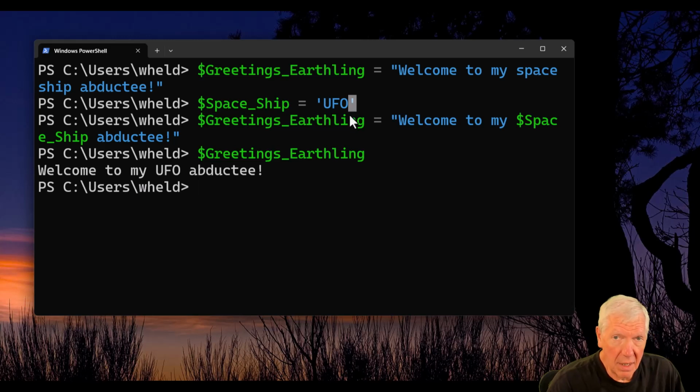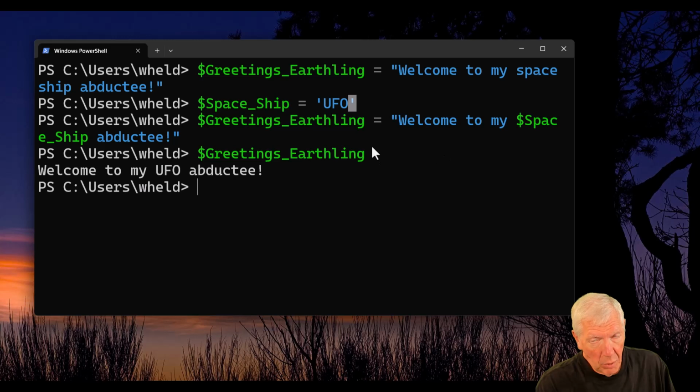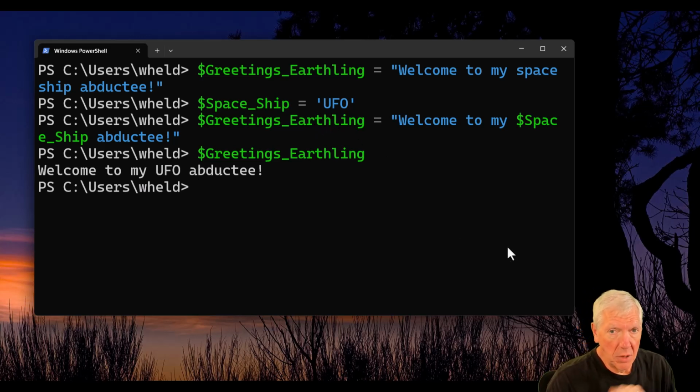But again, I want to reiterate to you that in C++ and C, you can't get away with this. A single tick means that you're using a letter, a character, a number, just one. Double quotes means that you're using a string.